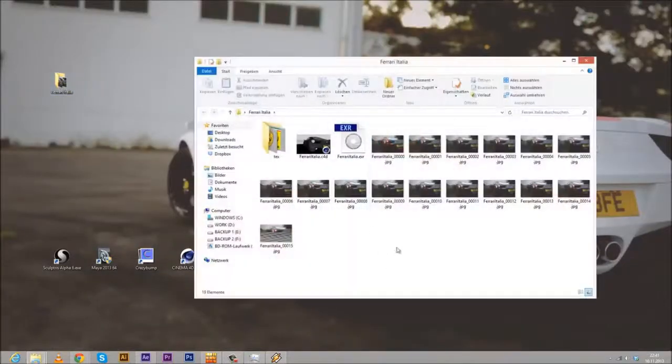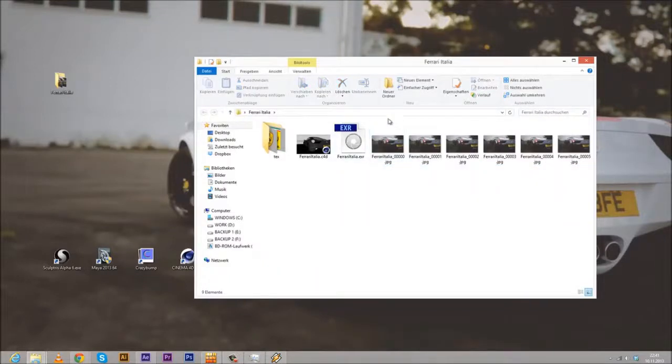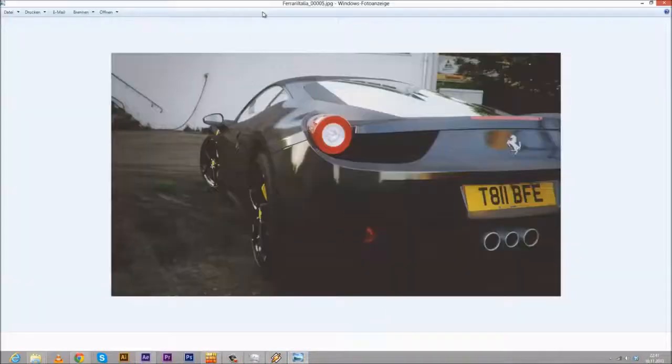And let's jump here and delete all the other pictures. And yeah, also delete this one, and this one, and this one. And this is our final shot. So this is our car. We are finished. Like I said, there's still some things that we could have changed. But I still hope that you like this tutorial and that you learned something.